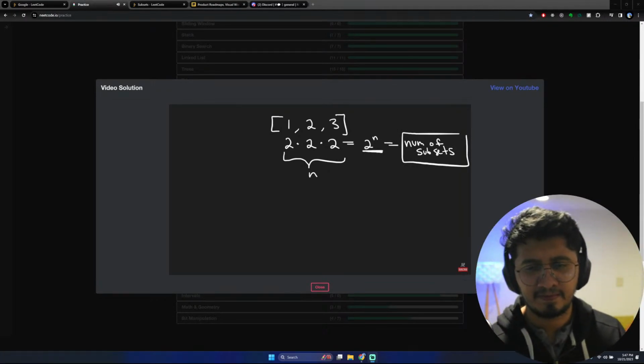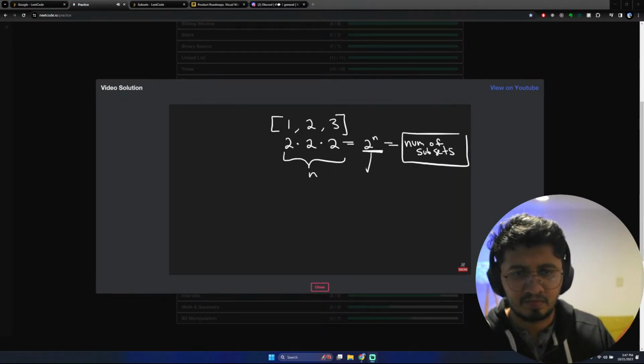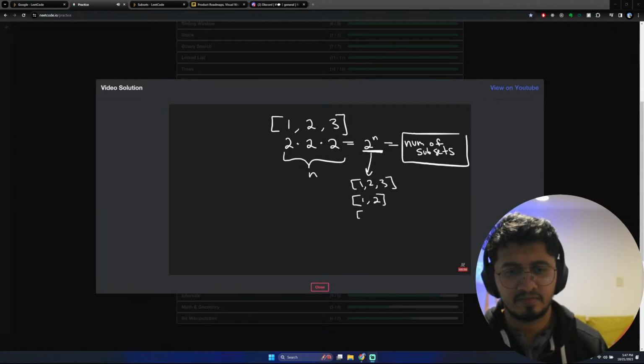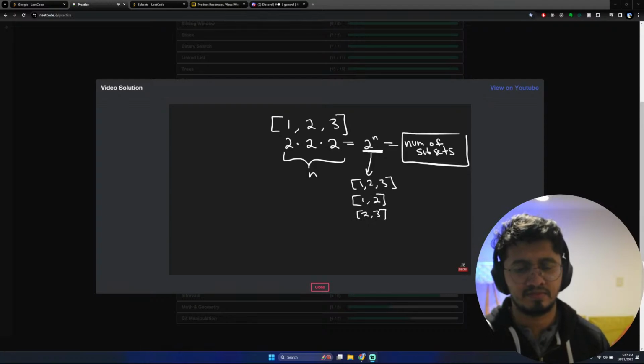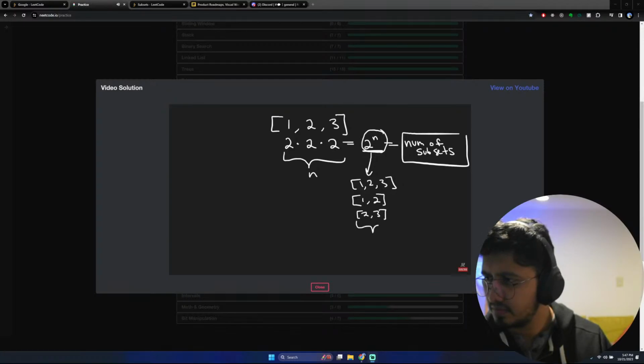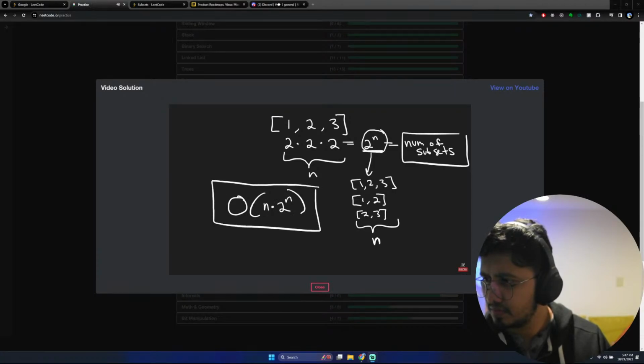subsets themselves. So how long could a subset be, right? Well, we could have a subset 1, 2, 3, right, the size of our input. We could also have subsets that are smaller, like 1, 2, maybe 2, 3. So as you can tell, this is not going to be an efficient problem to solve. We have this many subsets, and each subset could be up to length n. So the worst case time complexity of this problem is going to be n times 2 to the n, regardless of how efficient we make it.